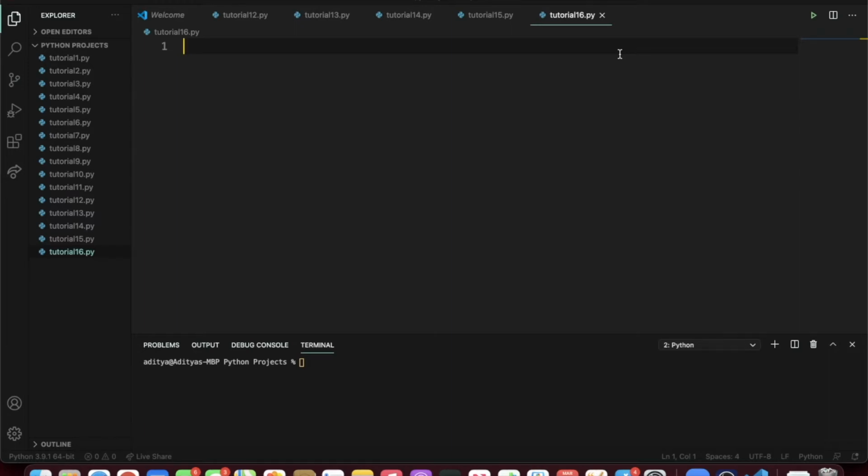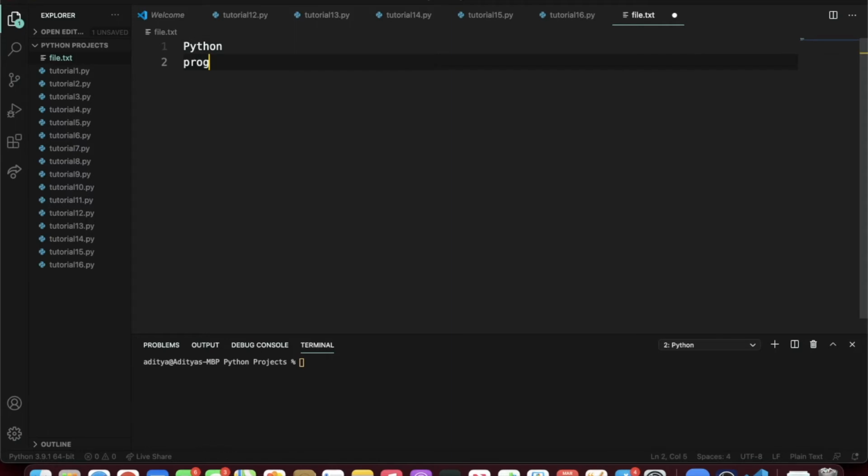So first, we have to create a text file. What you can do is hit the plus new file button, and then we can just name it file. The key thing to tell the computer that it's a text file is you have to add the .txt, and then you can hit enter. So we got a text file. We can put some stuff inside of the text file. So we can say Python, we can say programming, and then we can say fun and easy.